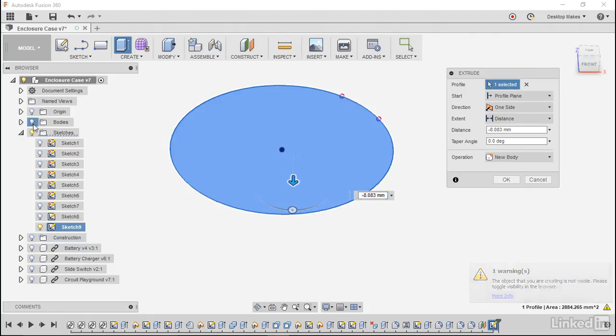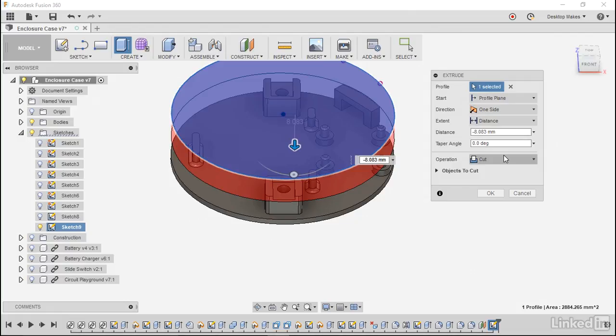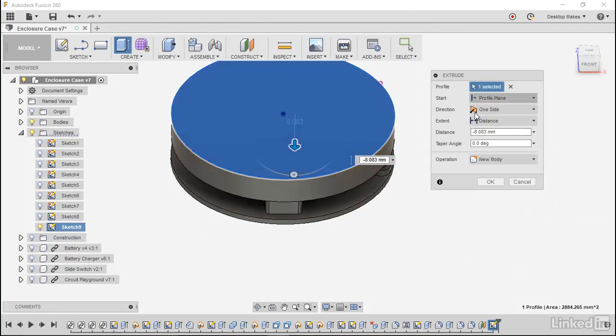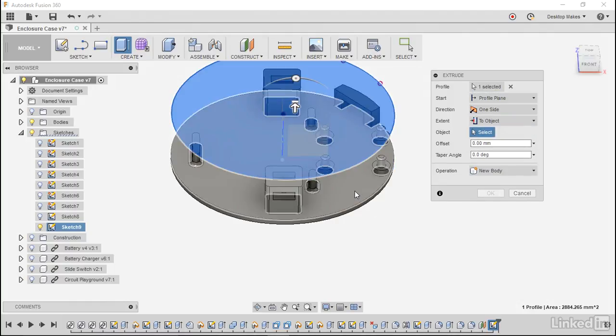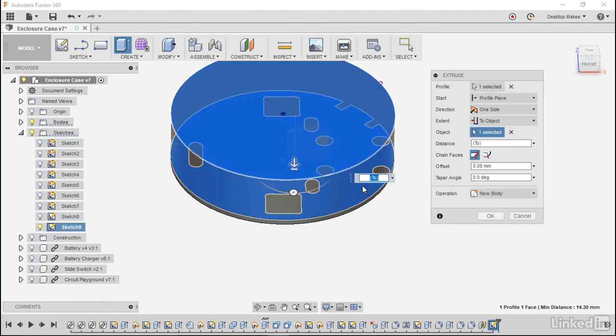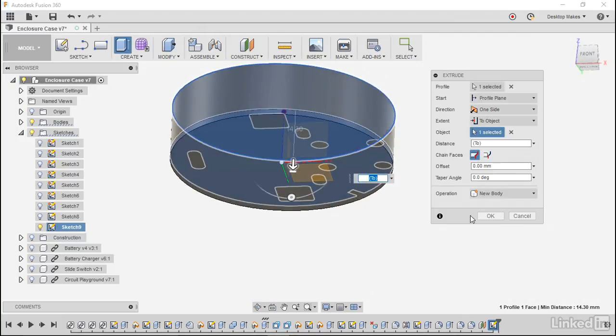We're going to have to bring bodies back on so we can see it. And in our dialog box, we're going to choose New Body under Operation. In our Extent, we're going to change that from Distance to To Object. And we're going to select the top surface of our bottom part here as our object. And we'll see that it'll extrude down. And we can click OK.